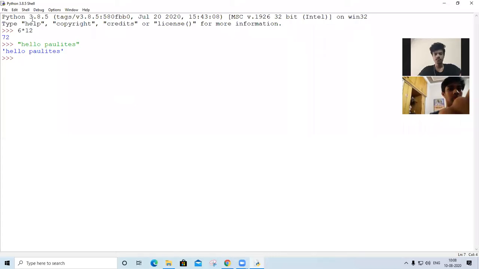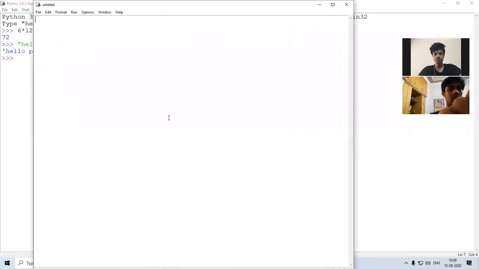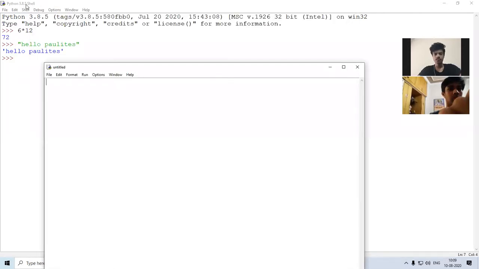Now if you want to write a block of code, or a number of lines together, or a complete program, then you have to go to File and click New File, and this window will open. This is known as script mode. Note down in your copy. The Python 3.8.5 shell window is also known as interactive mode, IDLE mode. IDLE stands for Integrated Development Environment. Please note down, I am not going to repeat it again and again.